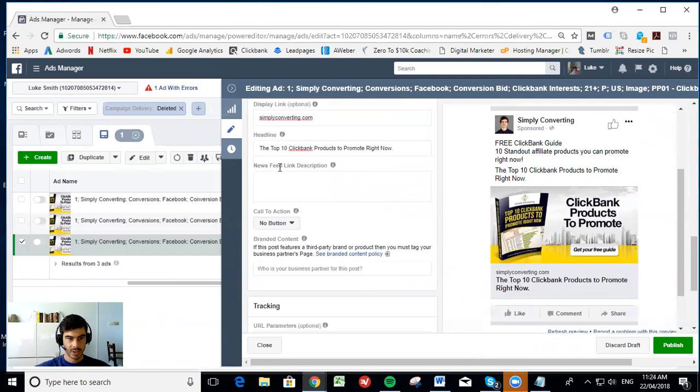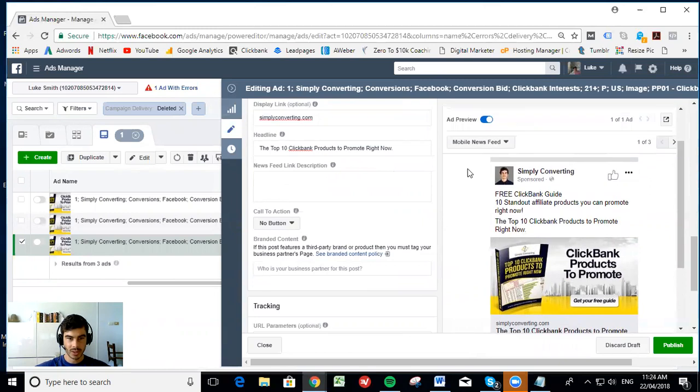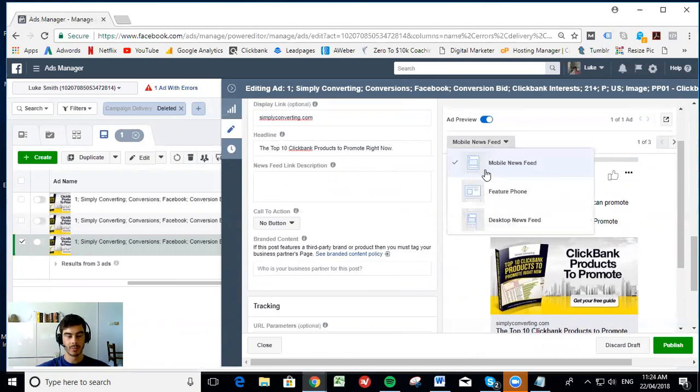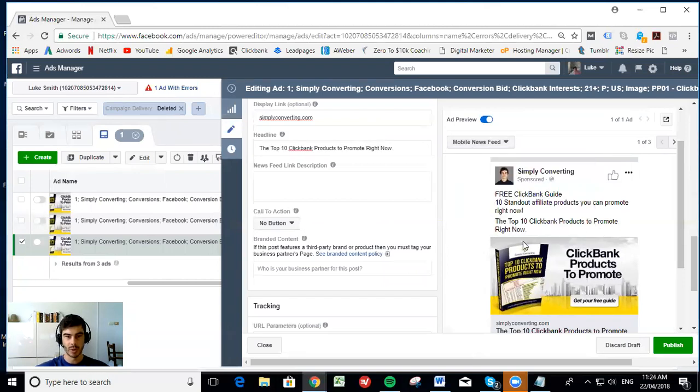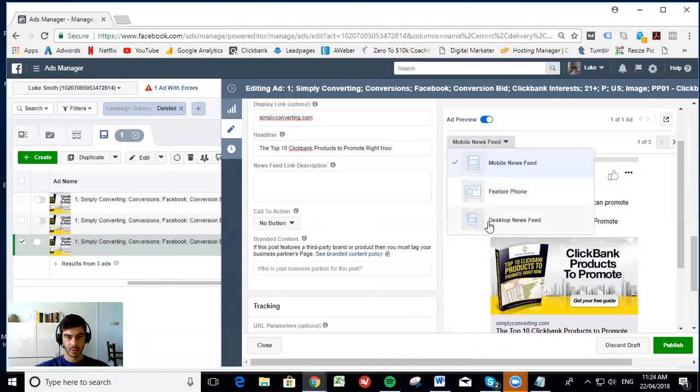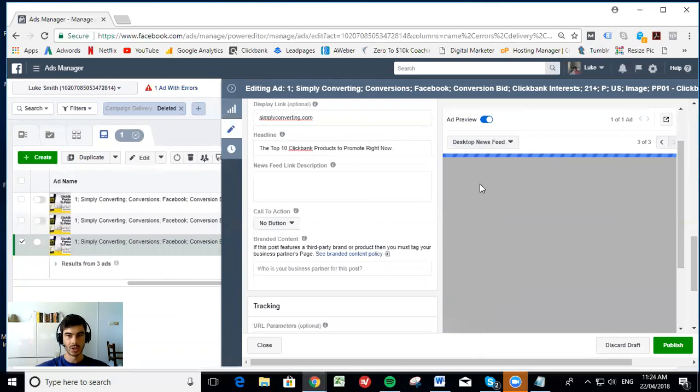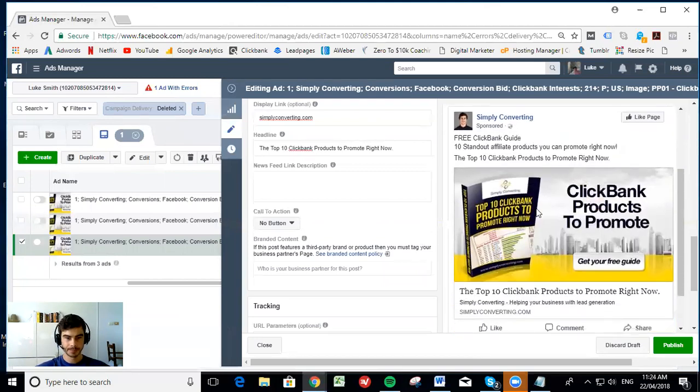So we also have the news feed description. One other thing to note here is we're looking at a preview for mobile news feed. You can toggle between mobile and desktop. If you're doing an Instagram post, you would also see Instagram here as an option. It will show you how the ad will display on Instagram. But if we toggle to desktop, it's going to show us how it's going to look on a desktop computer. And that's what we can see here.